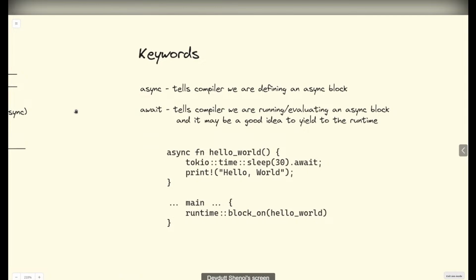Threads, the operating system does this preemptively. Any idea what is preemptive? Can anyone define what is preemptive? It stops before completion. Right. And what is non-preemptive? It goes until the process is over, until the task is completed. The opposite of it waits until completion.